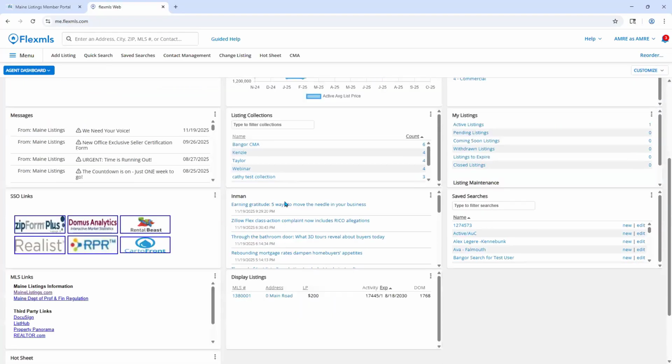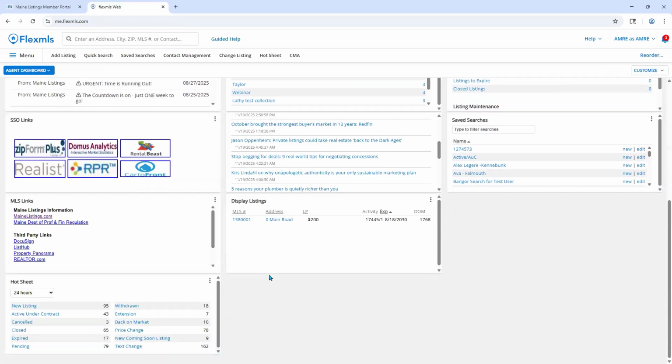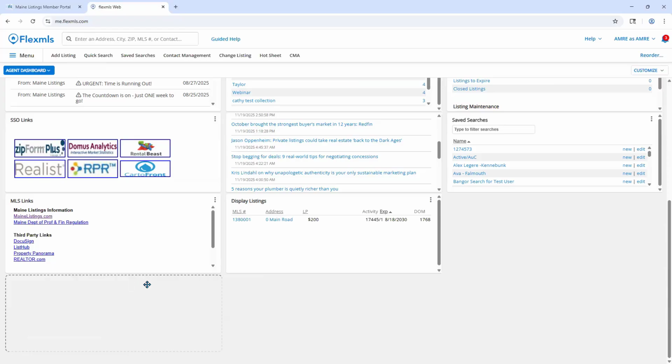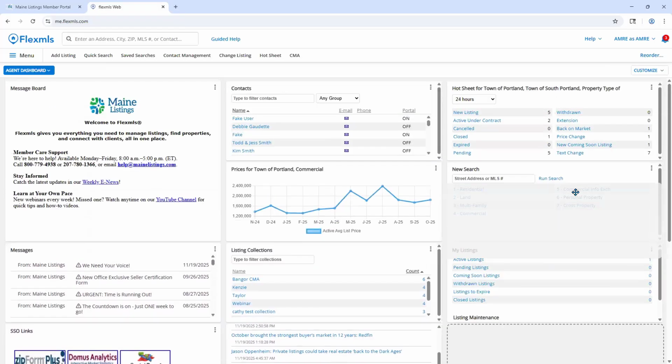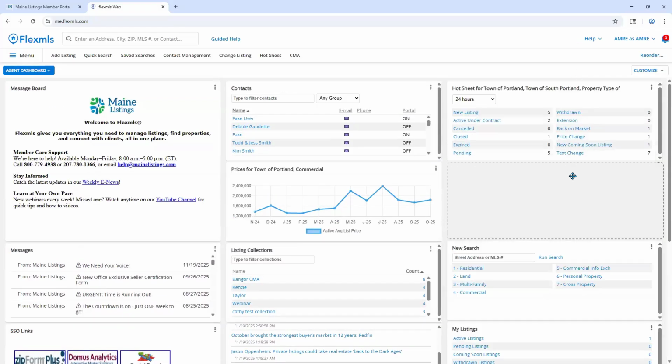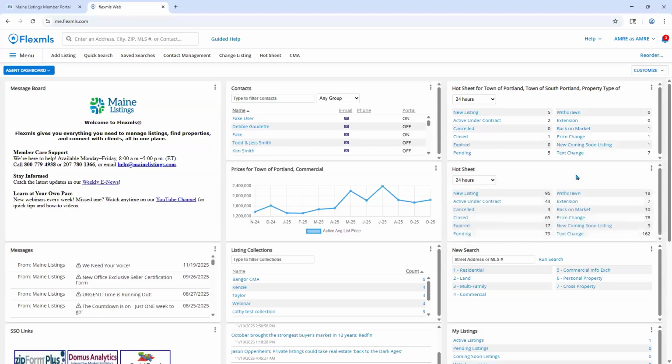And I'm going to scroll down because anytime a new gadget is added, it's going to be added to the bottom left. I could leave this hot sheet gadget here, but I'm going to hover and then drag it up to be with the other hot sheet. And you can see here the lines indicate where it will be placed. I'm going to do the same thing for this hot sheet. I'll click these three dots and settings.